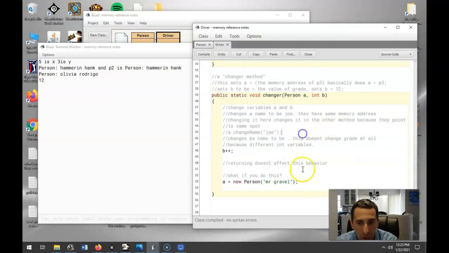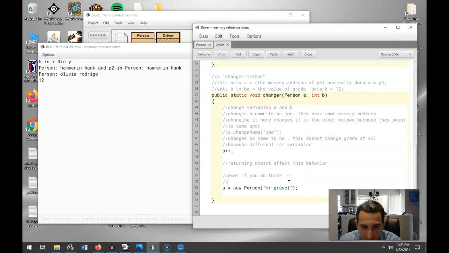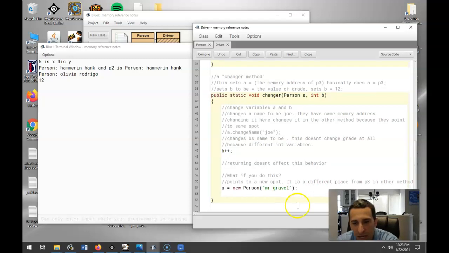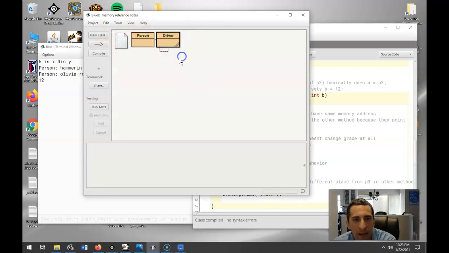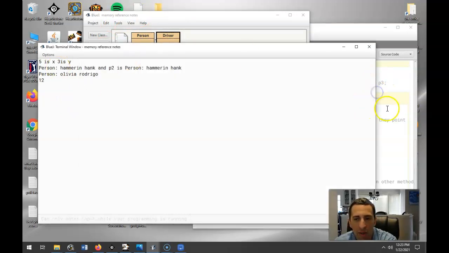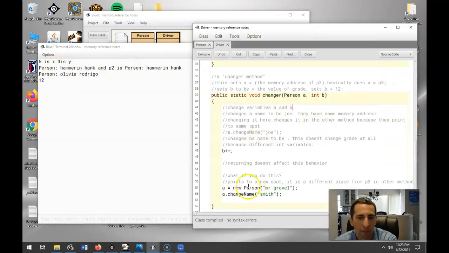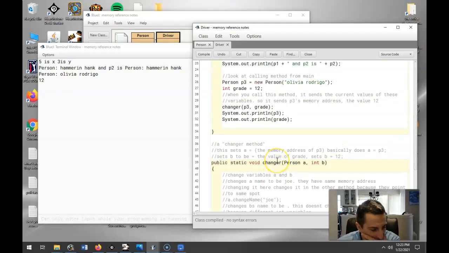Okay, so the answer here is now this points to a new spot in memory, and now it is a different place from that P3 in the other method. So same thing, I can go ahead and now do a.changeName to be like Smith, and it's again not going to affect anything that's happening in my main method. It's still going to be Olivia Rodrigo because we point to a new student. Now, of course, if I printed out A here, it would say Miss Smith or whatever, but that's not going to affect it. Okay, cool. So that's what's going on.